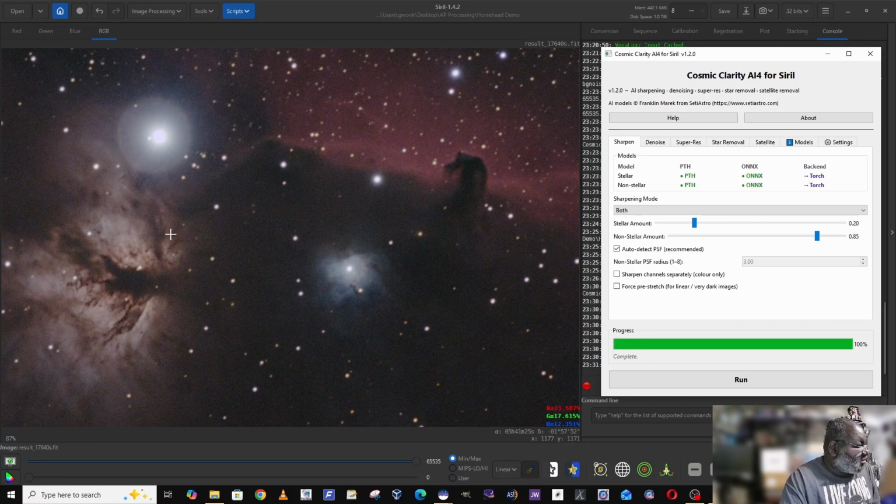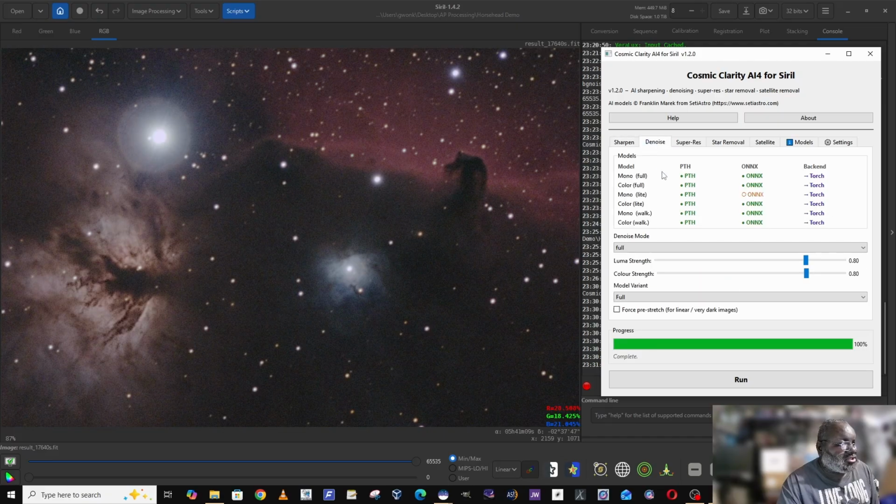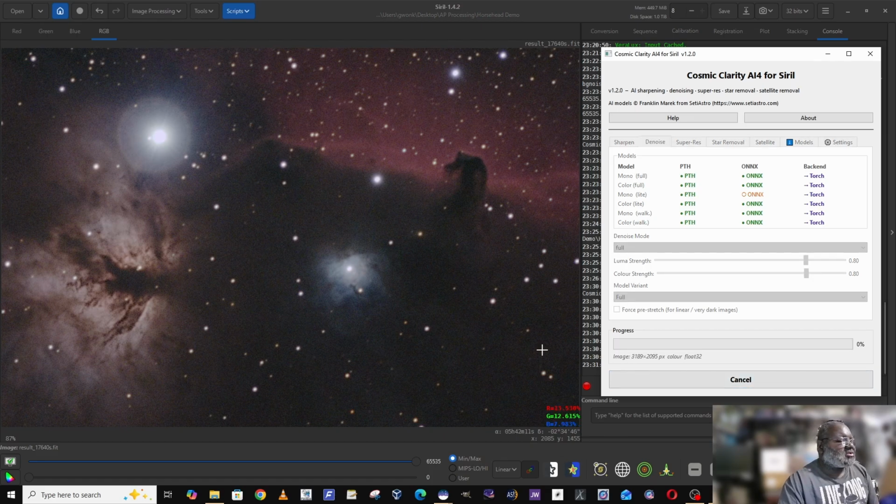Okay, that's sharpened, and you can notice a difference in the Flame Nebula here. Brought out a little more contrast. Now we go to denoising and keeping the strength at around 80%. Click OK, or click Run rather.